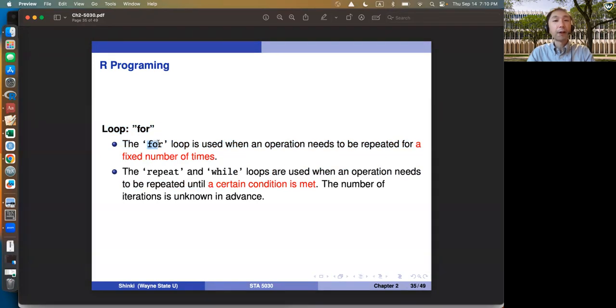So this is different from repeat and while, because repeat and while loops are used when the number of iterations is unknown in advance.